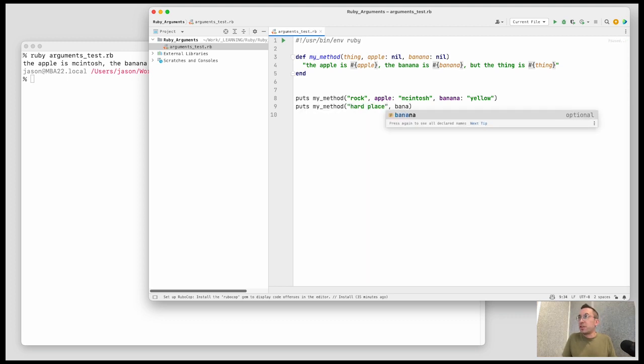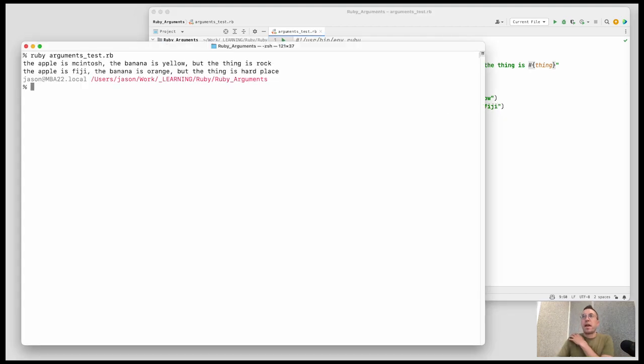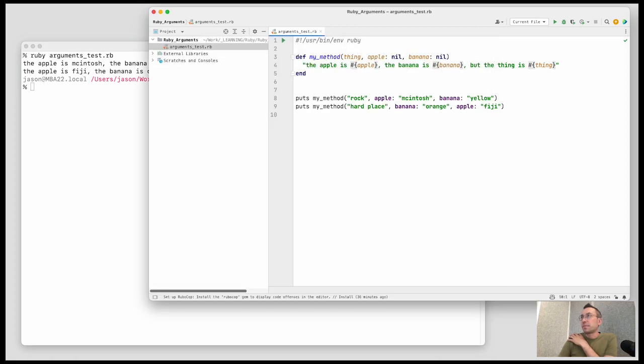And we can reverse the keyword arguments, right? So here we're going to put banana first. The apple is Fiji, the banana is orange, but the thing is a hard place. Right? Does that make sense?